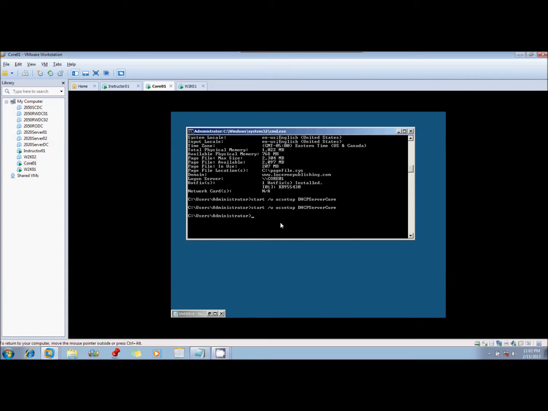Okay, now the next thing I'm going to do is set the DHCP to start automatically. And to do that, you're going to key in this: the server core config DHCP server start equals auto, and hit enter. Okay, now there it says that it was successful.